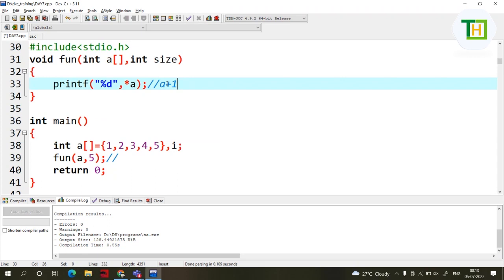A plus 1 is the address of the second element. A plus 2 is the address of the third element. A plus 3 is the address of the fourth element, like that. Here I'm going to write A. That is the address of the first element. And before that, star A. I already discussed what star represents. Star represents the value at that address.